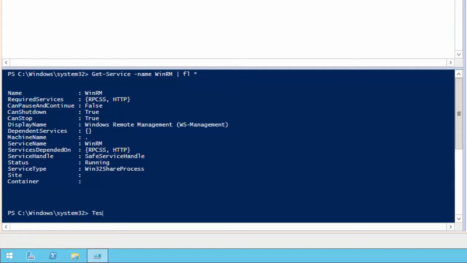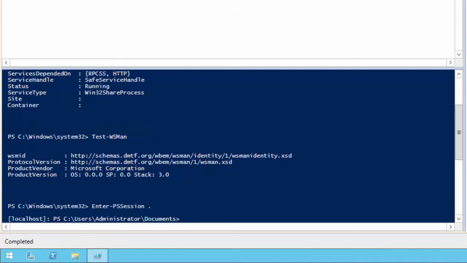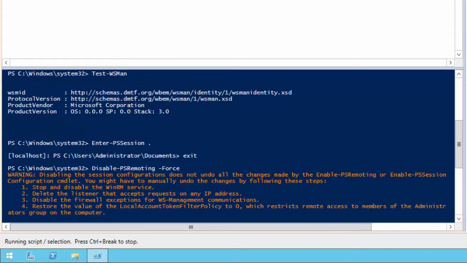Enable-PSRemoting also enabled the WinRM listener, which is the true DSC requirement, and that can be confirmed with the Test-WSMan cmdlet. Now we will confirm that PowerShell remoting is enabled by establishing a remote connection to ourselves using the Enter-PSSession cmdlet. Let's exit the remote session and disable PowerShell remoting using the Disable-PSRemoting cmdlet.